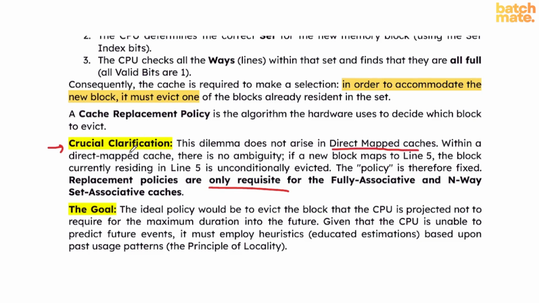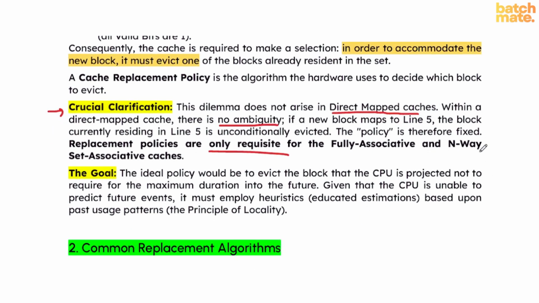Remember? Within a direct mapped cache, there is no ambiguity. There is only one specific seat. If you need that seat, the person sitting there gets kicked out instantly. There is no choice. No new policy is needed.